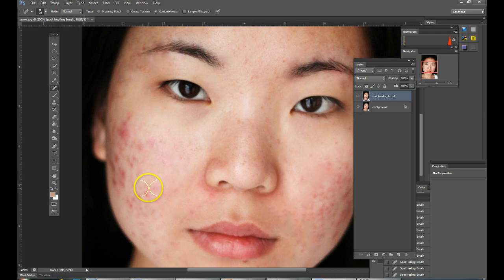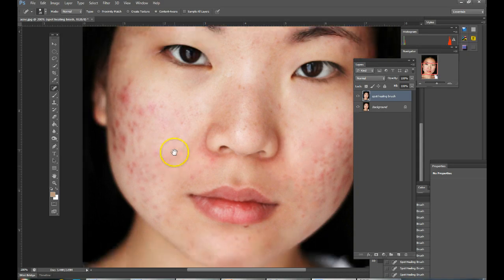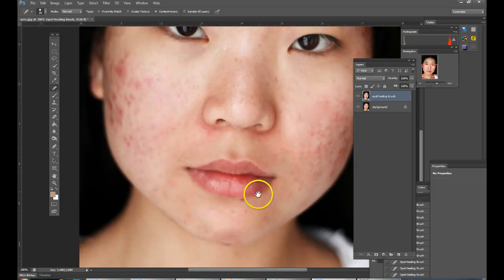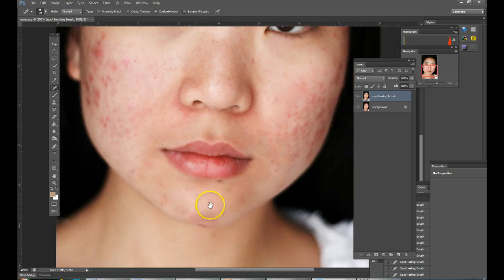Maybe I can go individually here. Oh good, I can. So I can get rid of some of those, but you see it duplicated that one here and it didn't help. So you've just got to figure out where it's going to work and where it doesn't. So we're going to get as much as we can done with this tool. I'm going to fix some of these. It doesn't work on the lip. I tried that once before. You'd think I'd remember that.